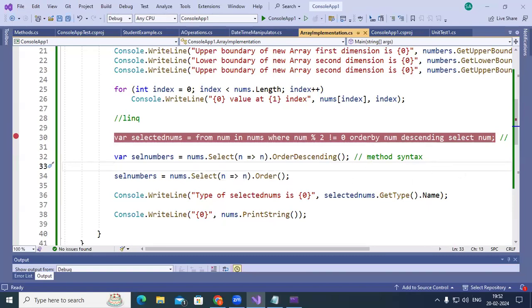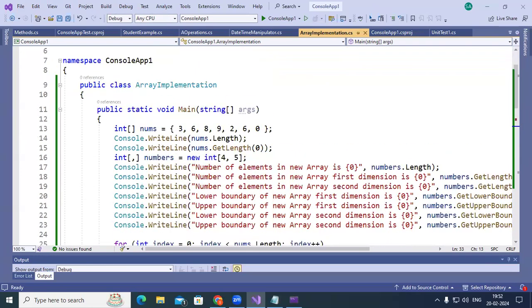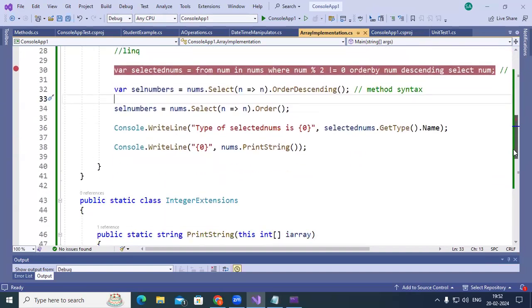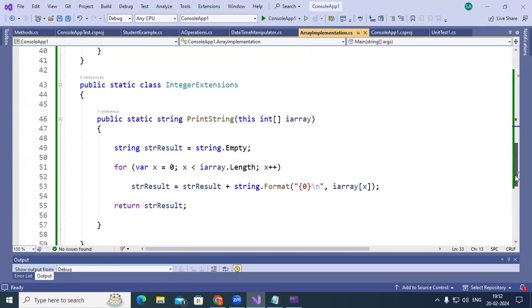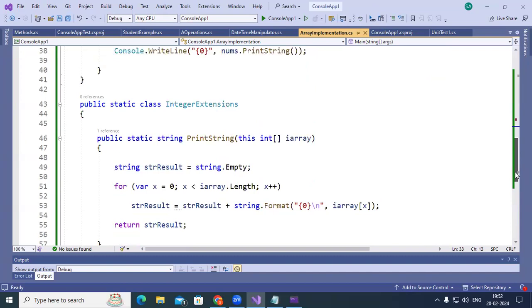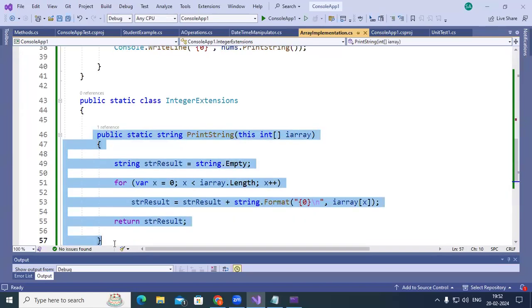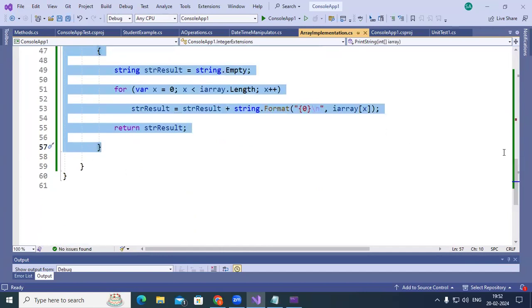Okay, so this is what exactly the array. It is a one-dimensional array. The next one is what? A two-dimensional array. Let us try to print a two-dimensional array, and see how it prints. So PrintString we are going to override with a two-dimensional array now. Once again, we are going to define here a two-dimensional array.